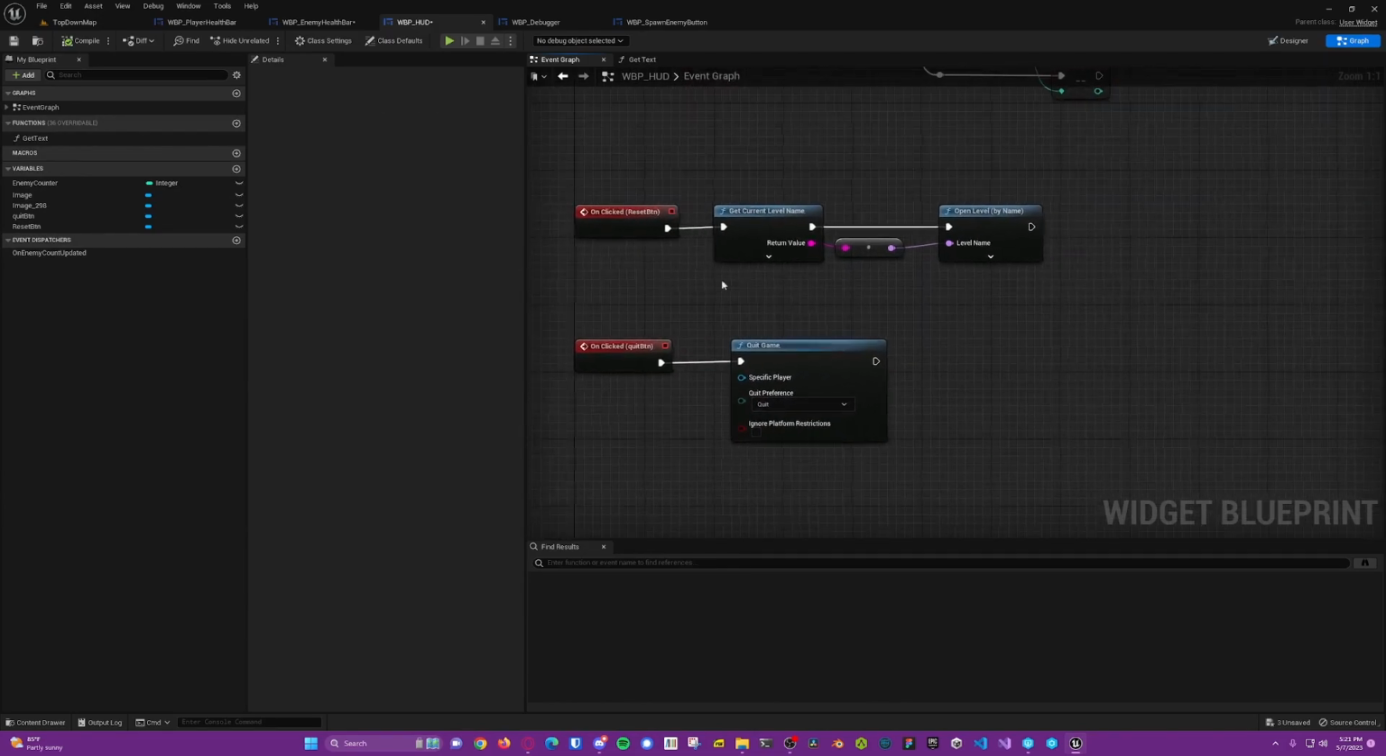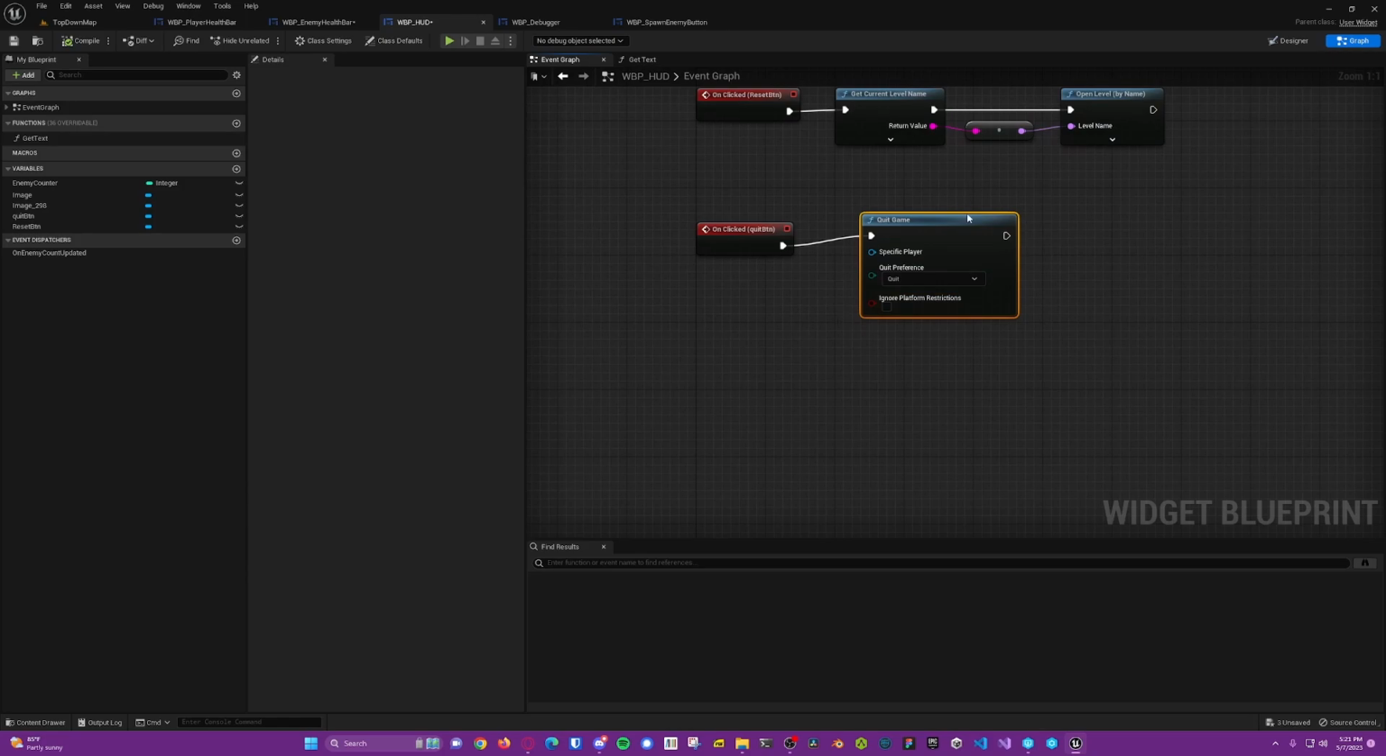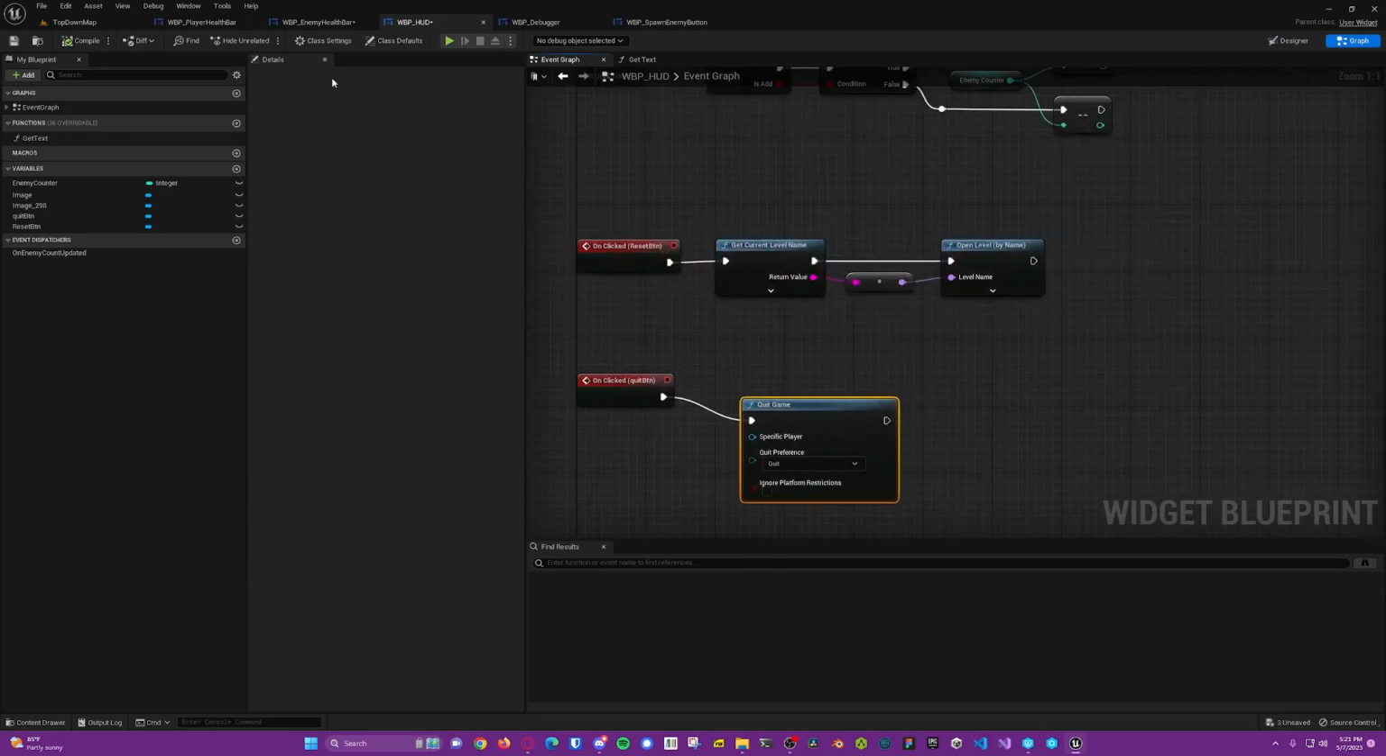On clicked, reset button. So this is for the reset level. We just get the current level name, and then it converts from a string to a name object, and we pass it into the open level by name reference, and it does what it needs to do, and then the quit button just quits game node, and that's it. Quits the game.